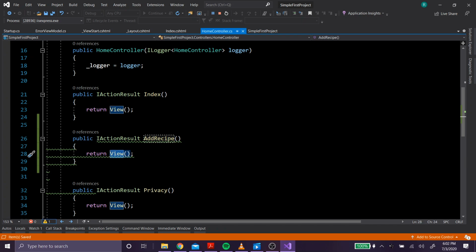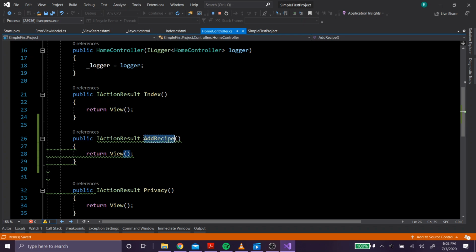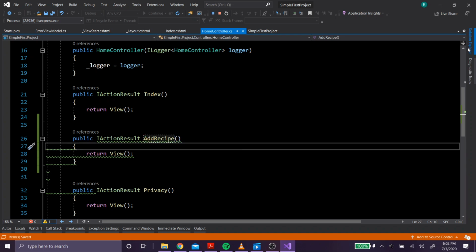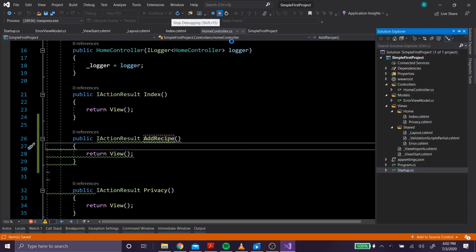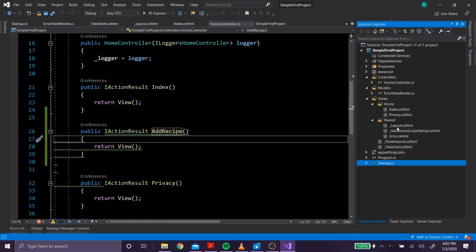But what view are we returning? We don't mention a view name. By convention, the name of the view will be exactly equal to the name of the action method. So add recipe. It looks for this view. So go ahead and open the Solution Explorer. Stop the page, stop running the app so we can add more files to it.